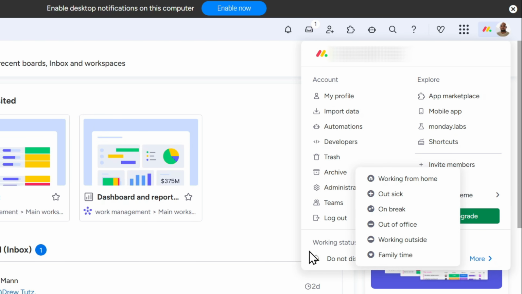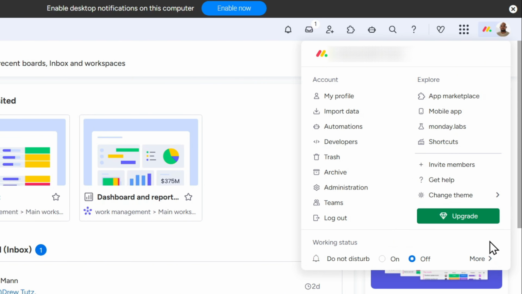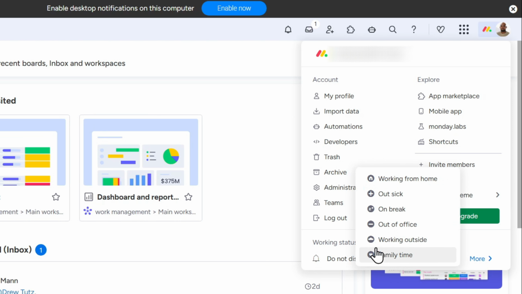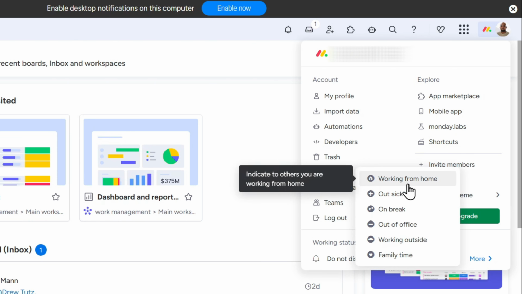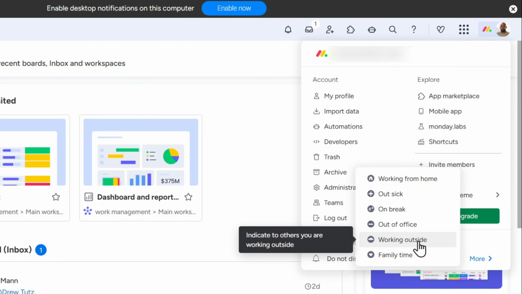Now, if you hover over that, you will see that it changes. So here it says working status, says do not disturb. You can turn that on or off, but to change your status to more options, click on more or hover over more and you'll find more things. So that gives you, for example, out of office, working from home, family time, working outside, whatever.